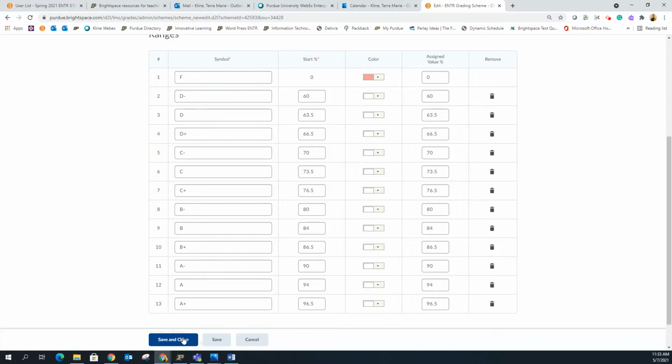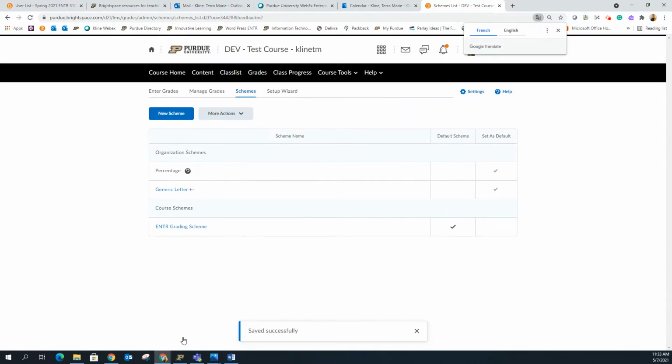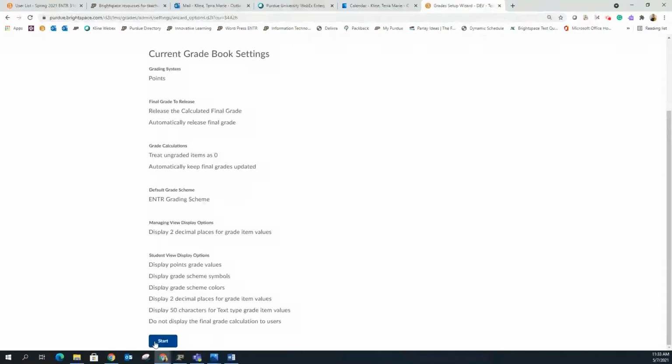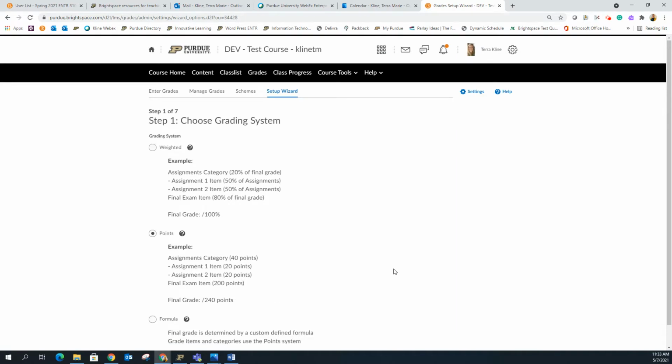So we're going to hit save and close, because you'll notice since we have decimal points showing there, it's really important that we have the decimal points set up in our gradebook that way. So what we're going to do is go into the setup wizard. We're going to hit start.